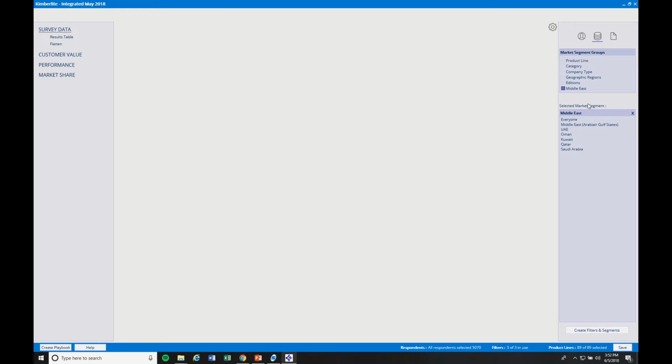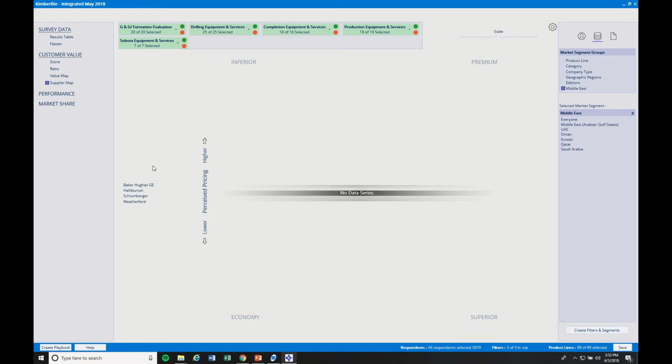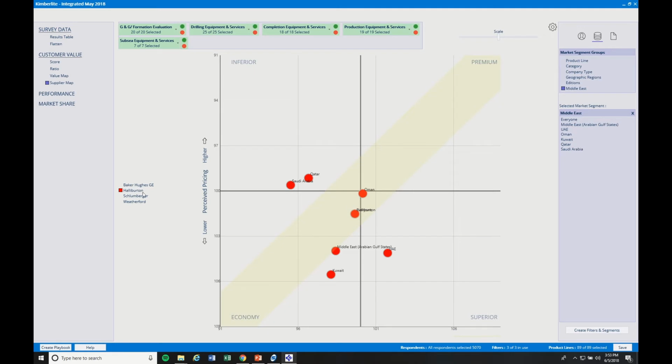The benefit for creating the segment group is when you go to the customer value map and you hover over the supplier dot, it will illustrate the segment group that is being displayed. If you wish to freeze frame this illustration of the segment group, you can come to Supplier Map and you can select the supplier you wish to show the illustration.